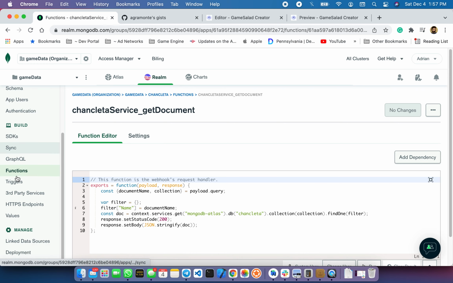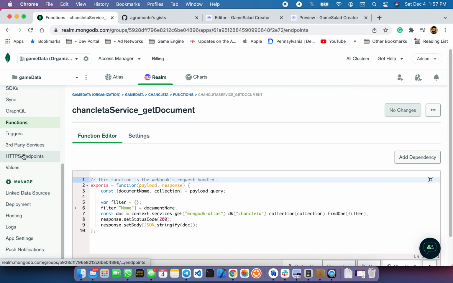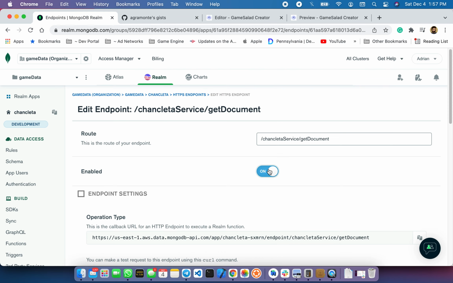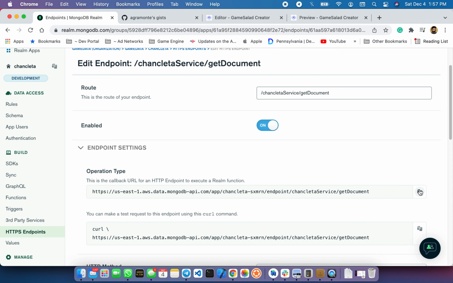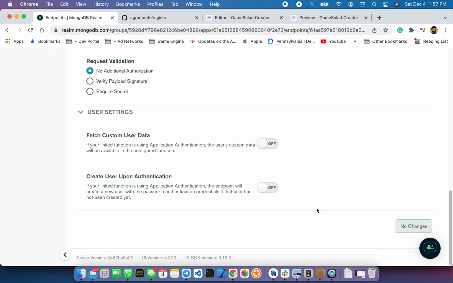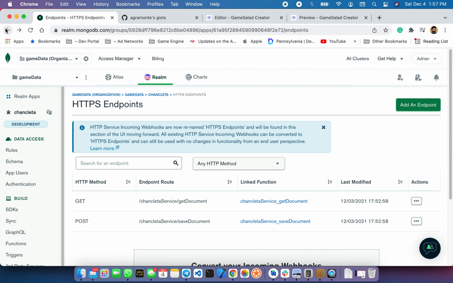Oh, I'm back in functions because the endpoint's pointing to that, but you're going to go to HTTP endpoints. You're going to edit, create whatever URL you want, whatever space that you want for your URL. Copy this. This is going to be the send, and make sure you select the appropriate function. And then you're going to save that, and that's it. It should work the same way as it worked from PipeDream.